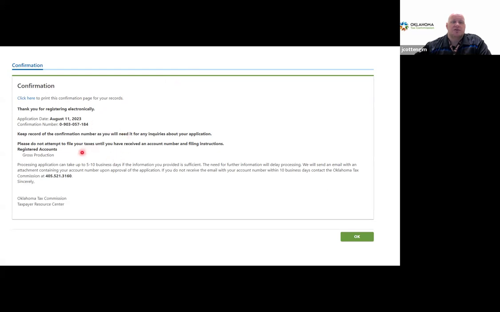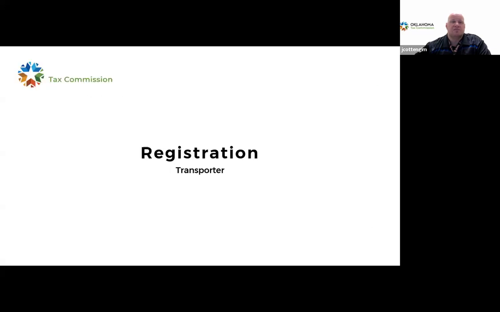Again, it's going to remind you, please don't attempt to file taxes until you've actually received your account number and filing instructions from our registration group. And just a reminder that it could take up to 5 to 10 days to process the application if the information is sufficient. But if you haven't heard anything from us within a week or up to 10 days, please go ahead and reach out to the Oklahoma Tax Commission directly with your confirmation number so we can figure out what's going on with your request. Once you do that, you're set up as a reclaimer and you're good to go.